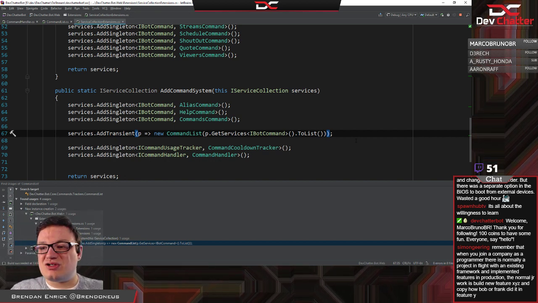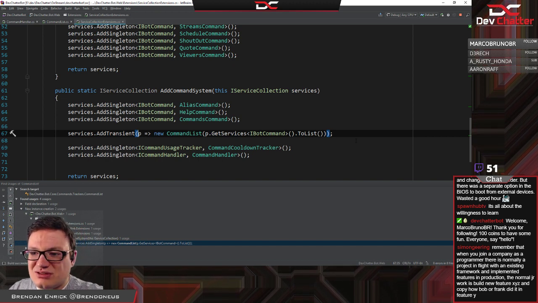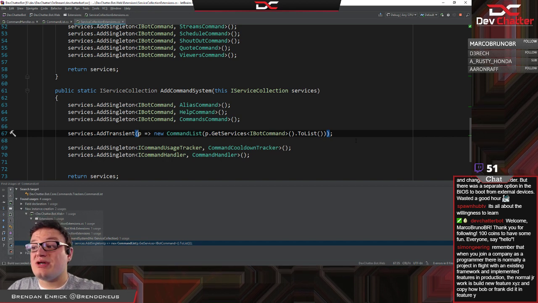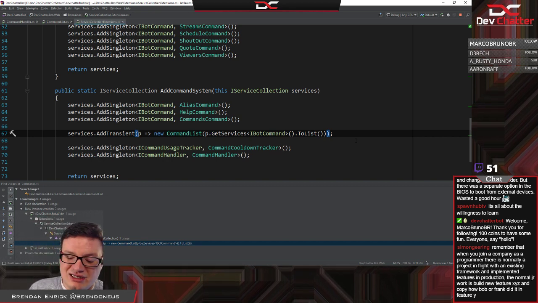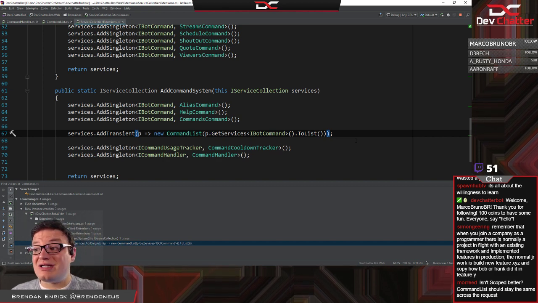That is a fantastic description. Remember that when you're joining a company as a programmer, there is normally a project in... yes, that is a very good point, Simon. Any organization that you join probably already has an IOC container.